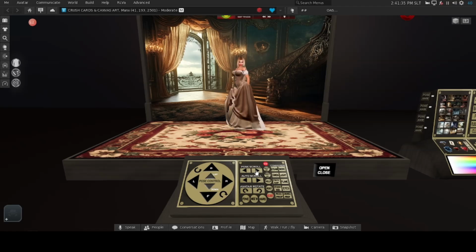Use the pose scroll arrow buttons to change your avatar's pose. We can select next or previous poses. If you wish, there are buttons for automatic pose scrolling, and it will change the poses automatically, either next or previous depending which way you select to scroll.